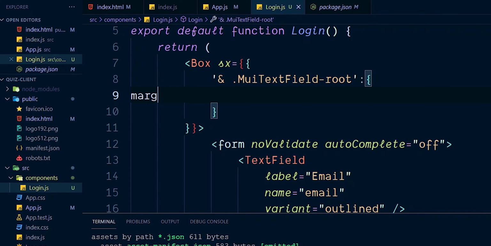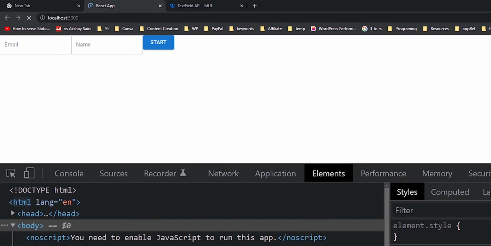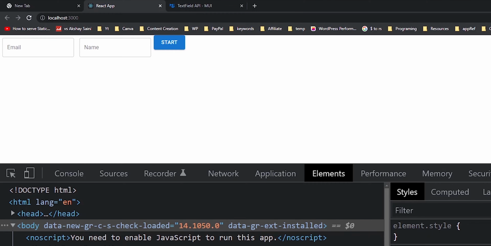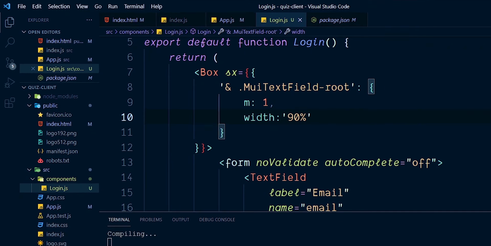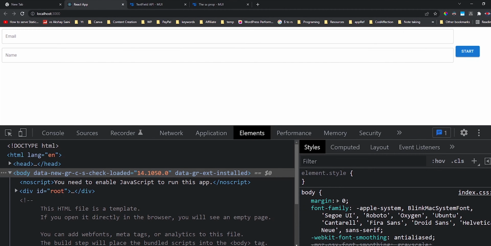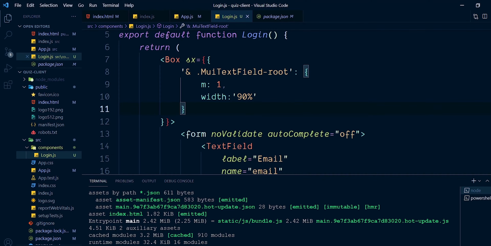So first of all, I want to specify a margin of the range 1. As per the SX abbreviation, you can shorten this like M, like this. Now you can see the margin is applied to these text fields. Now in order to split these text fields into multiple lines, I will add this width attribute here, 90%. See, both of them are displayed on separate lines. So this is how we are going to customize Material UI components from now onwards.